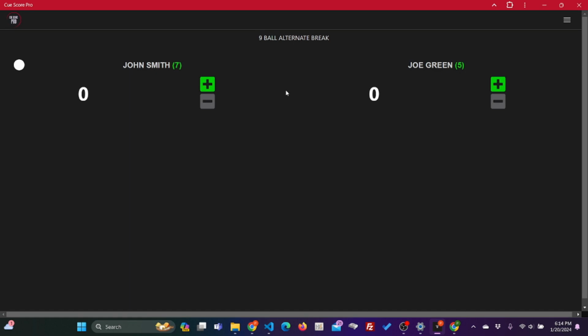So in this last section, we're going to go through how to use the app to keep score. This again should go fairly fast. I did hide the clock just because we're not going to be using it for this discussion. So as you can see, we are playing 9-ball. We did choose to use an alternate break.